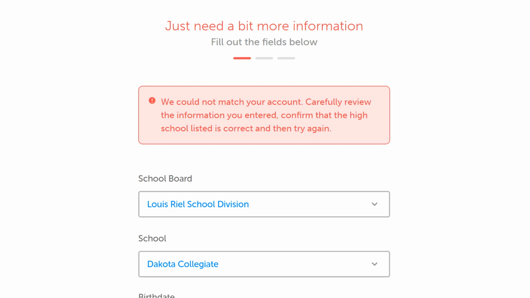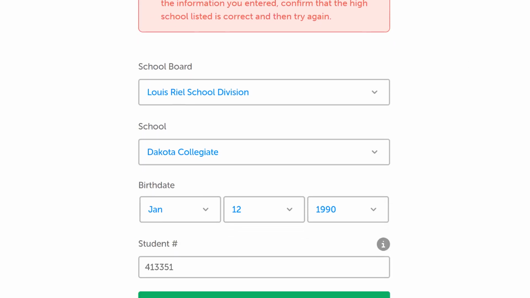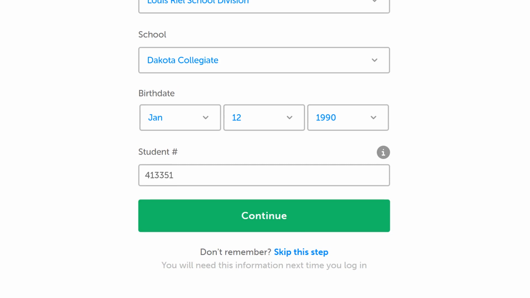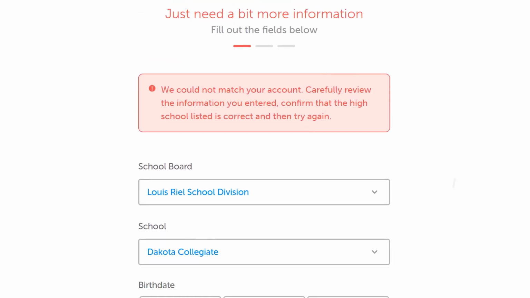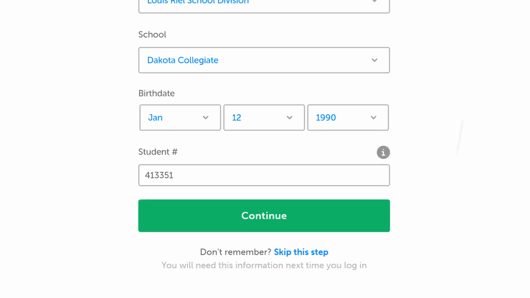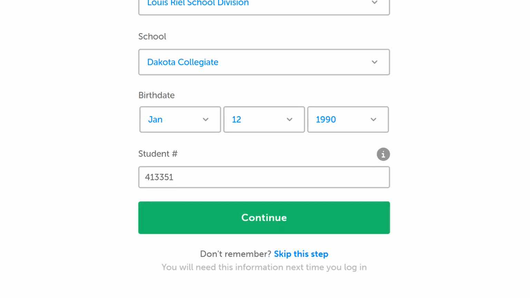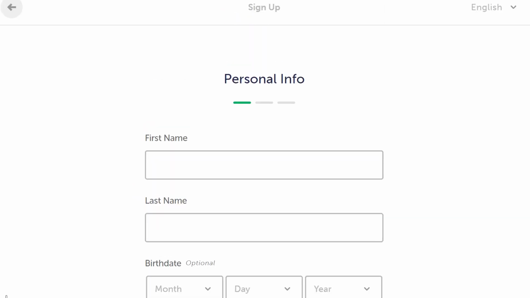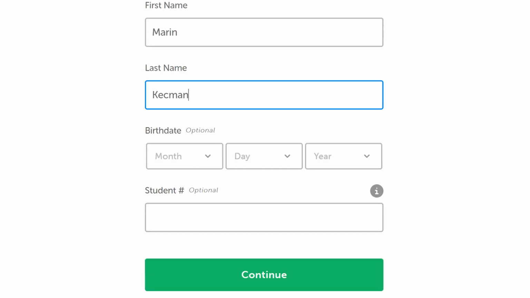We do not match your account. Carefully review, okay? So I put a fake number in. It says carefully review. This is all still the same. Right at the bottom here it says, you don't remember? Skip this step. So if you don't have access to get your student number, just click skip this step at the bottom here, and it'll come to personal info. And then all you have to do is write your information again.